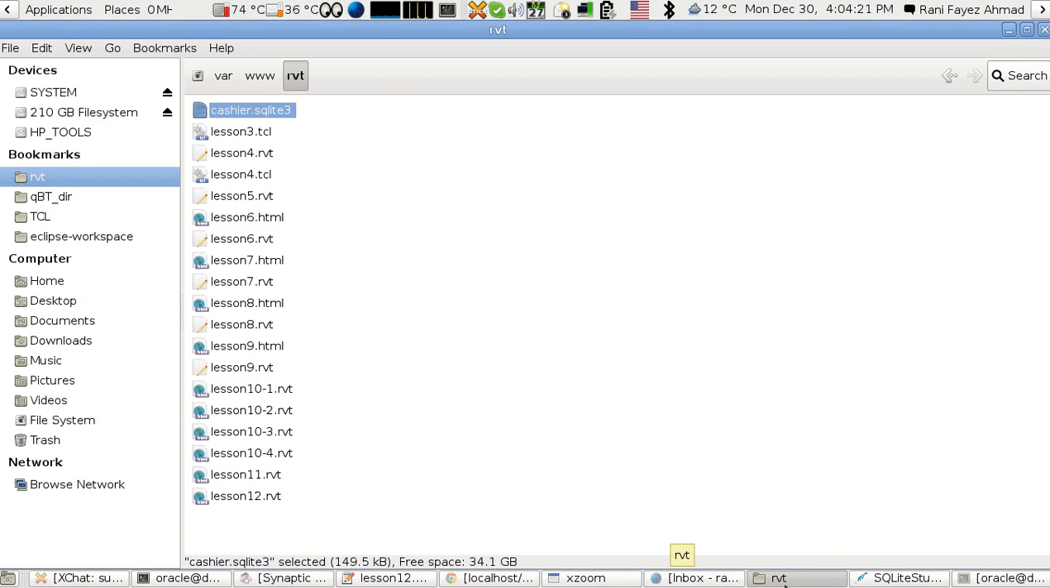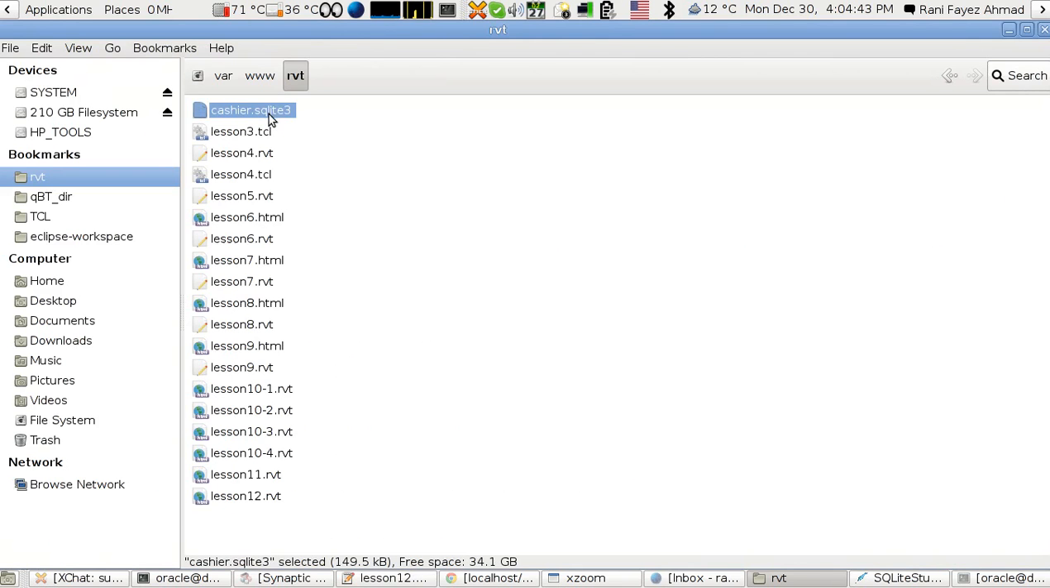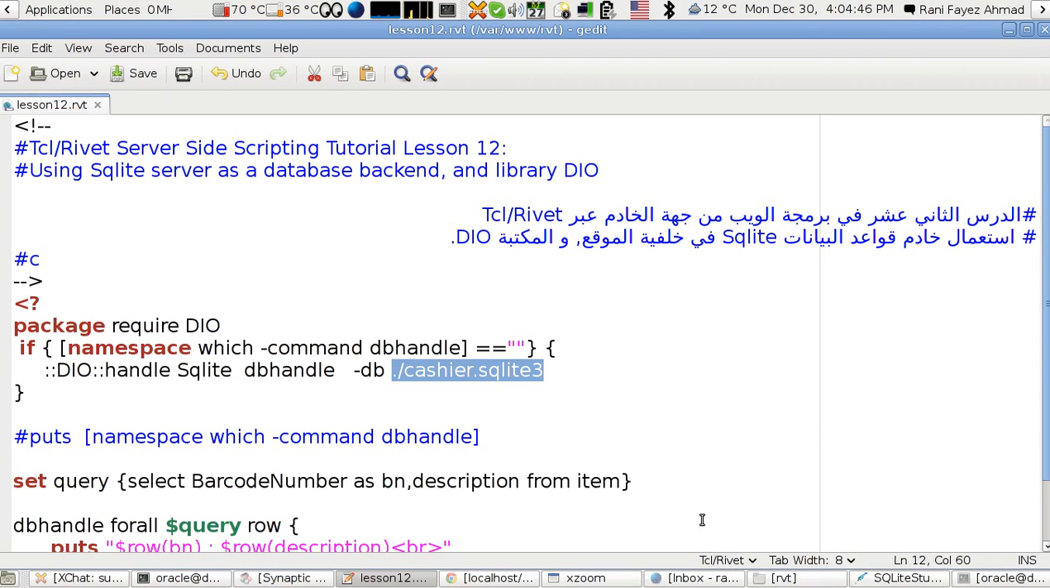So to tell the DIO where your database is located, I use this way: a dot slash, cacher.sqlite3, which is the file here, which contains the database. And therefore I must tell it -db, so it knows that what follows is the database file.